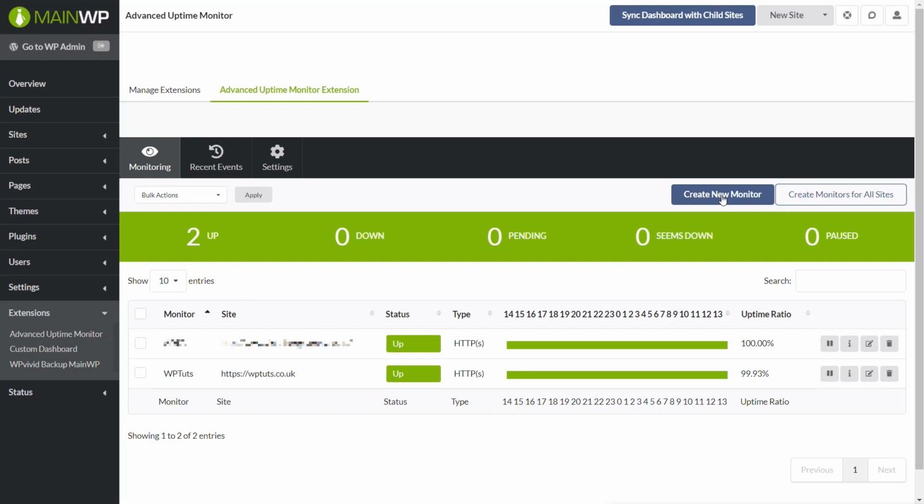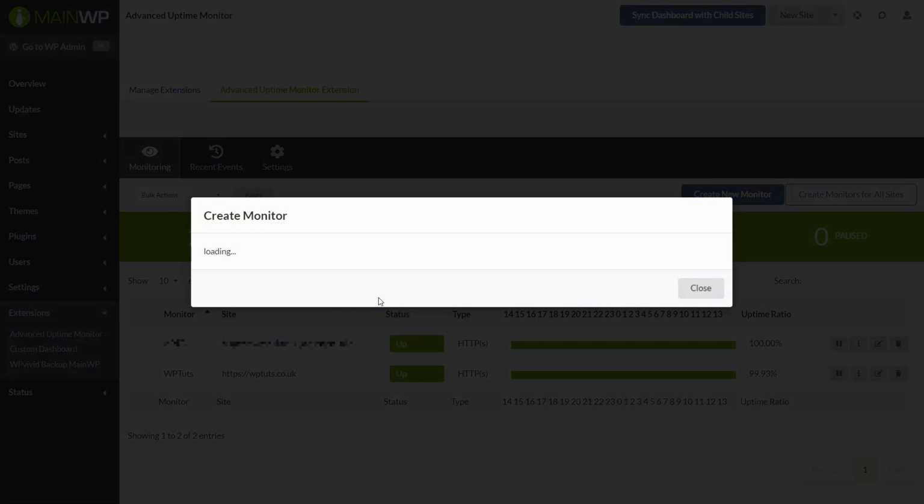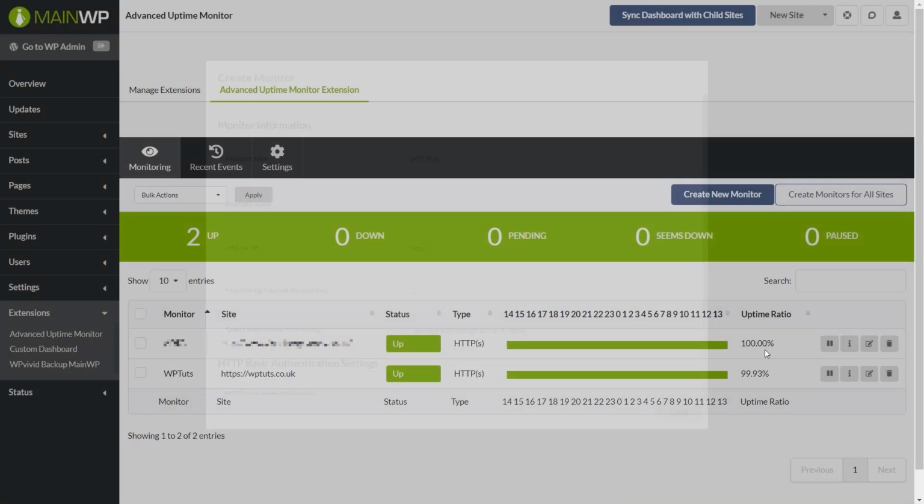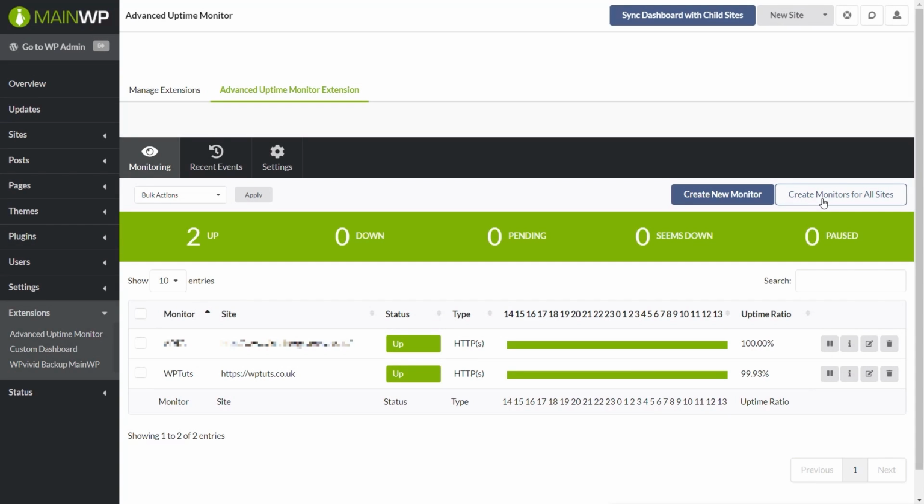What I can do is I can create a new monitor, so I can click and I can just come in and set things up directly from inside here, so I don't even need to jump over into the UPTIME robot site to do things. Or if I want to, I could create monitors for all my sites, so I can click and it just asks me, are you sure you want to go ahead and do this? If you are, then you can run that through and that'll create UPTIME monitors for all of the sites that you have as part of your account.